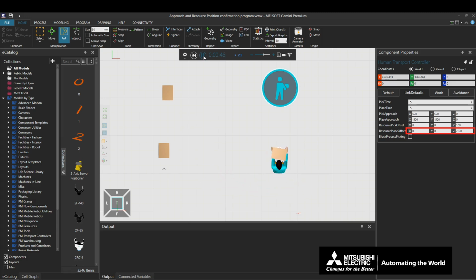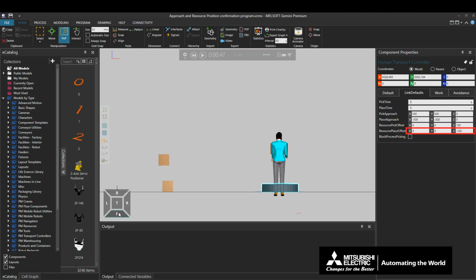Settings under the Link Defaults tab of the transport link are used as transport link default values. To overwrite the settings for each transport link, select the Use Custom Parameters checkbox. This concludes the explanation on setting tasks and the Default tab.